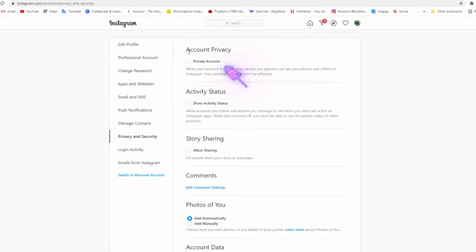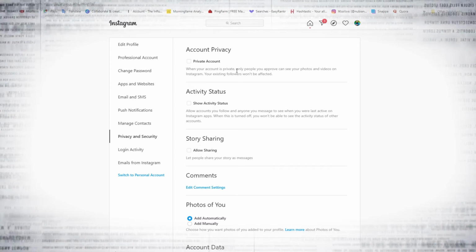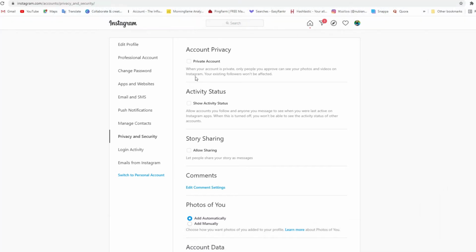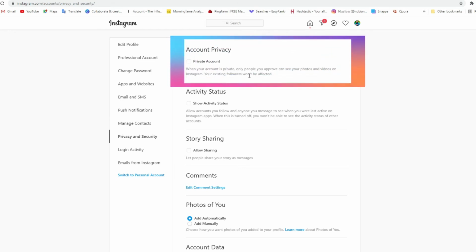So the first one would be your account privacy, a private account. Bear in mind, when your account is private, only people you approve can see photos and videos on your Instagram account. Your existing followers won't be affected, just those who are in the public.